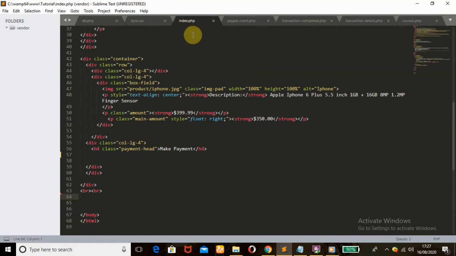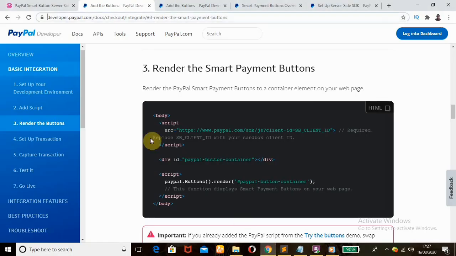Okay, we'll head over to our index.php. Here we are going to set up the PayPal development environment, add the PayPal JavaScript SDK to our web page, and also render the smart payment button to a container on our web page. We'll head over to our browser.